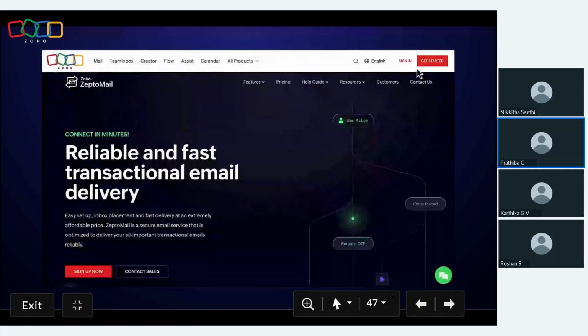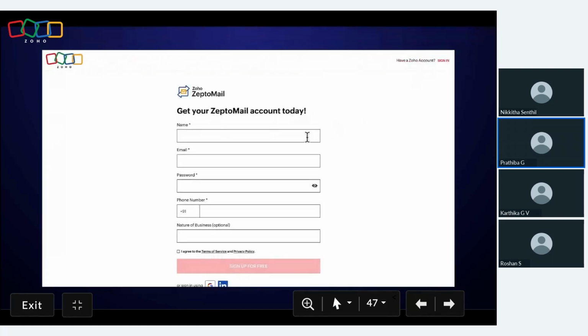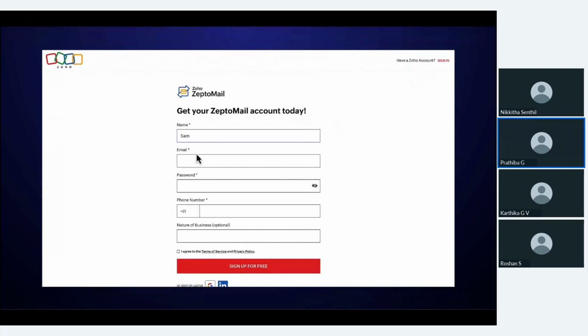So head over to the sign up page and click get started, and enter the name and the email address using which you'll be signing on to the service. So for Sam, it will be the email address he's just entered, and the password for that. Enter the mobile number to verify the account setup. Enter the nature of the business and click sign up.